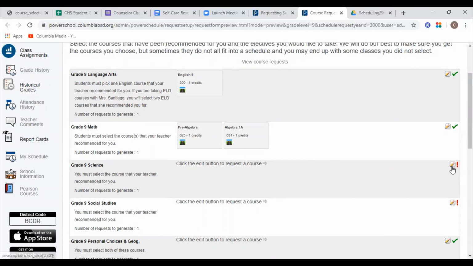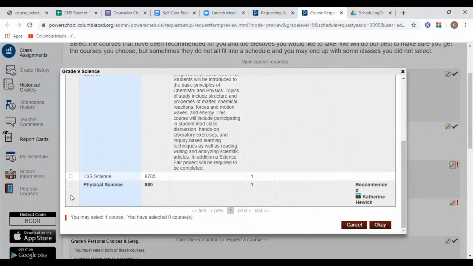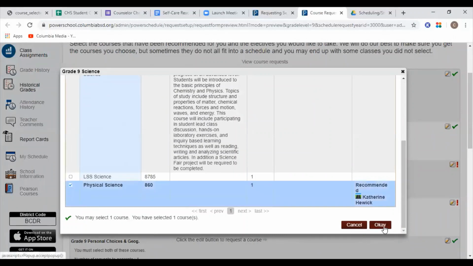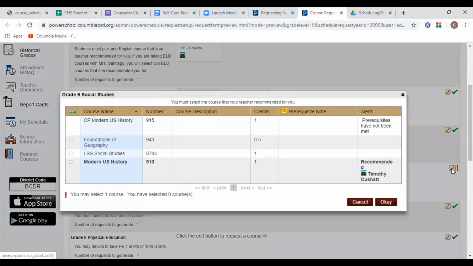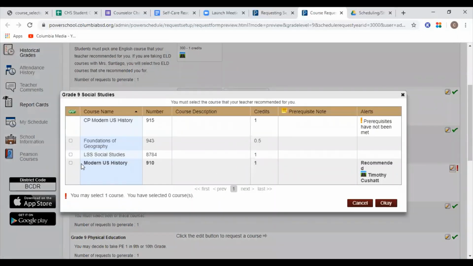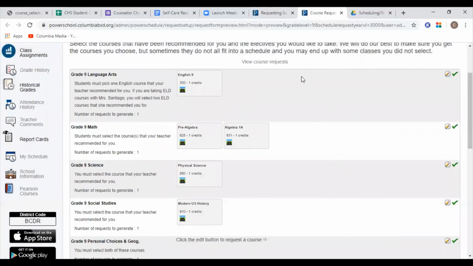Grade 9 science. Scroll down, I see that physical science was recommended. Click OK, get that check mark. And last one, same thing for social studies. See that modern US history was recommended and click OK. So we have our first 4 subjects done.